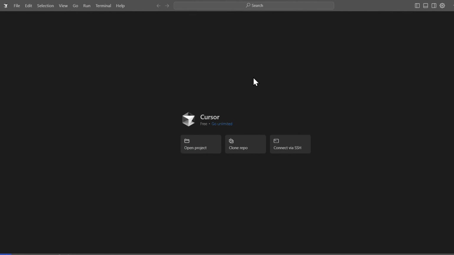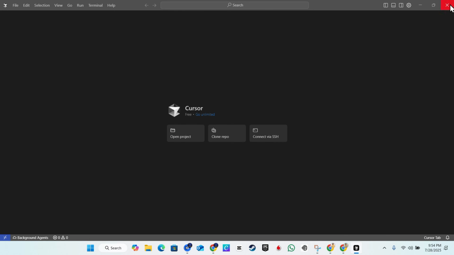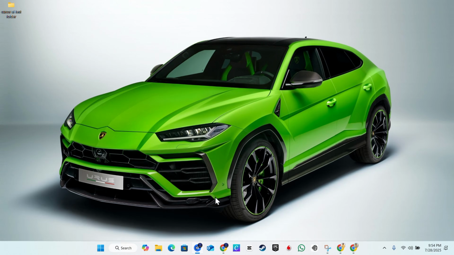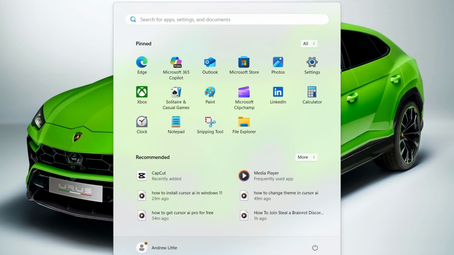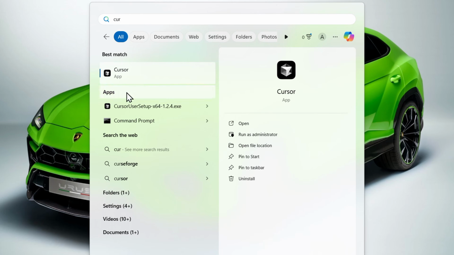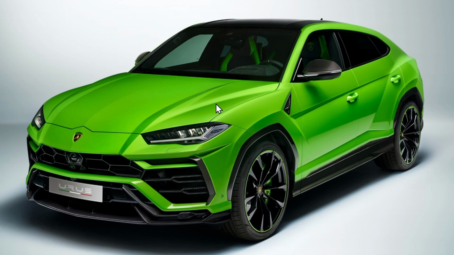So now that you know that the internet is working fine, go ahead and close out of the Cursor application, and go ahead and reopen that application once more. Go ahead and try that, and if you're still facing issues, then I will show you a few more things that you can actually do. Once you open it, check to see if it's working again.